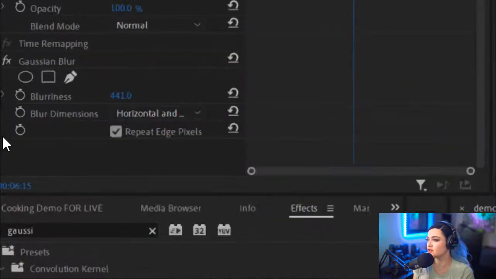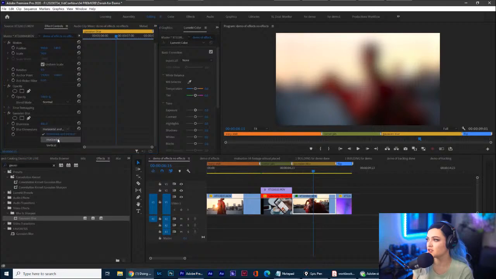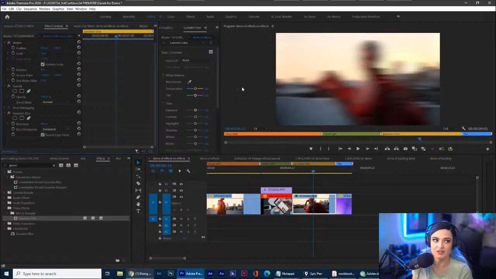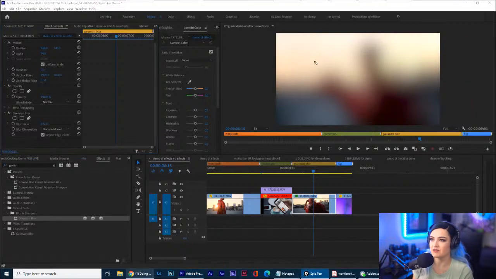If you choose different blur dimensions, you don't have to go horizontal and vertical. You can go just horizontal or just vertical. So going just horizontal will look something like this. Let me increase the blurriness so you can see. And then going just vertical is something like this. But horizontal and vertical will create this nice kind of shallow blur.